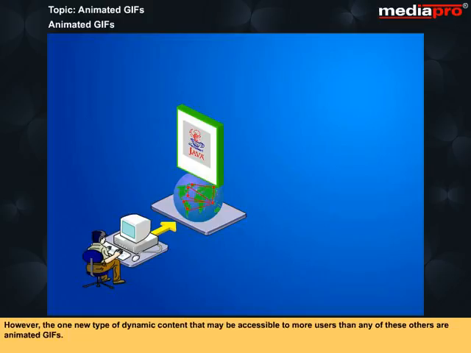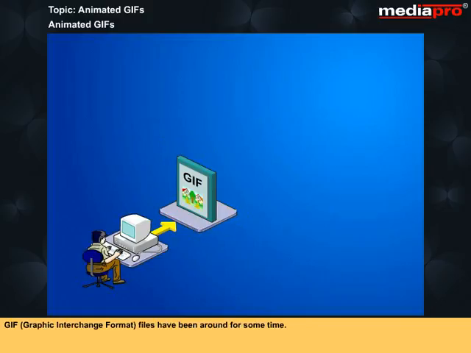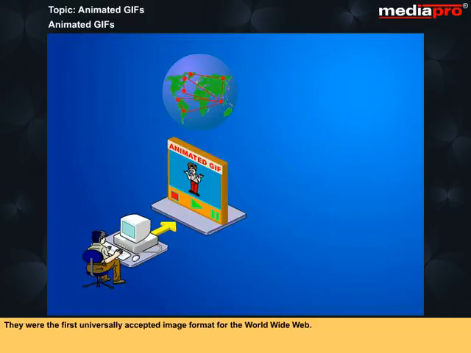However, the one new type of dynamic content that may be accessible to more users than any of these others are animated GIFs. And strangely, the capability for animated GIFs has been around since 1989. GIF, graphic interchange format files, have been around for some time. They were the first universally accepted image format for the World Wide Web.